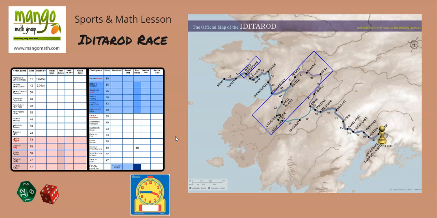So in this lesson, students will have this board of the Iditarod map. They'll have a 12-sided dice and a 6-sided dice. The 12-sided is for your hours. The 6-sided is for your minutes. Each dot represents 10 minutes. So in this case, with the 5 up on top, it means 50 minutes. And they'll have a little clock that they can use in order to help them figure out their times if they need it. It's just there for their help and support.